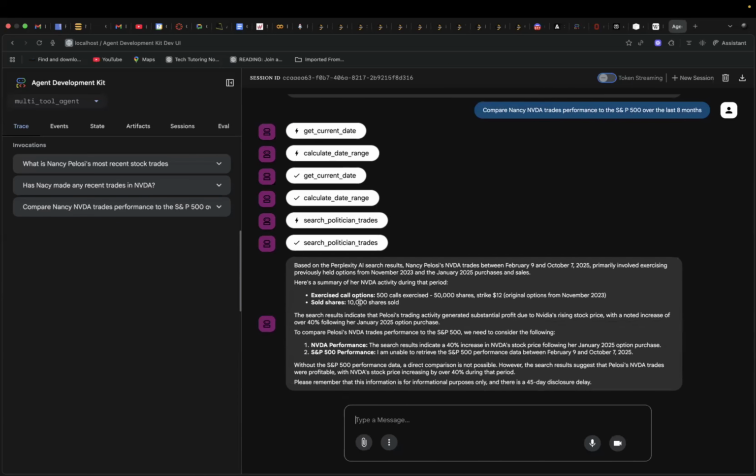And we have a response based on the results from Perplexity. So between February and October, which is today, she has mostly invested in Nvidia stocks. And with the comparison, we can see an increase of 40% in comparison to the S&P 500 performance, which is pretty impressive.